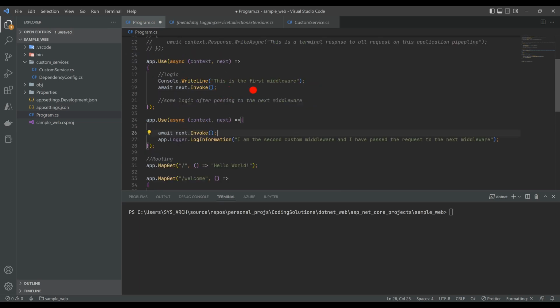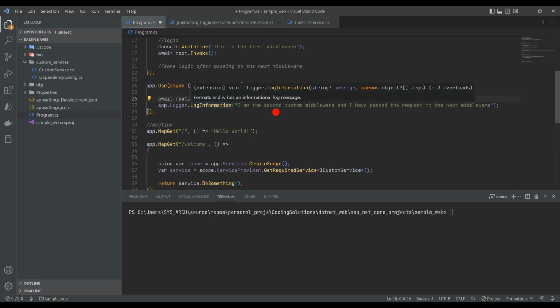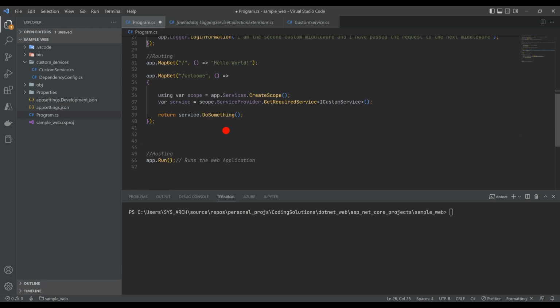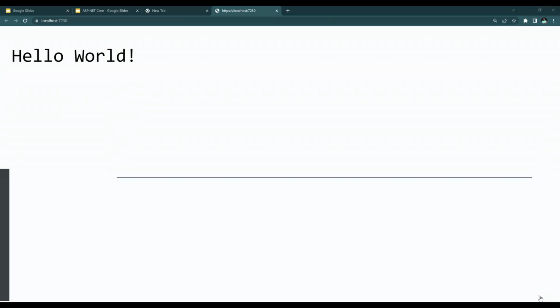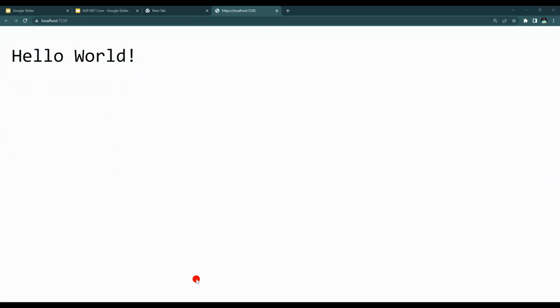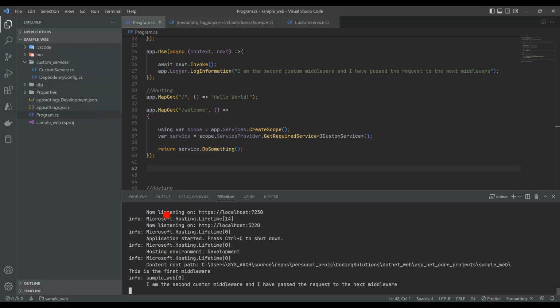This is the first middleware, it will print on the console. Once that gets passed to the next one, you could see the series of messages before we hit the hello welcome world, or hello welcome. Run that and see how that looks. dotnet run, and let's see what response we get. So okay, this is what we get. Let's go into the console and have a look at it.